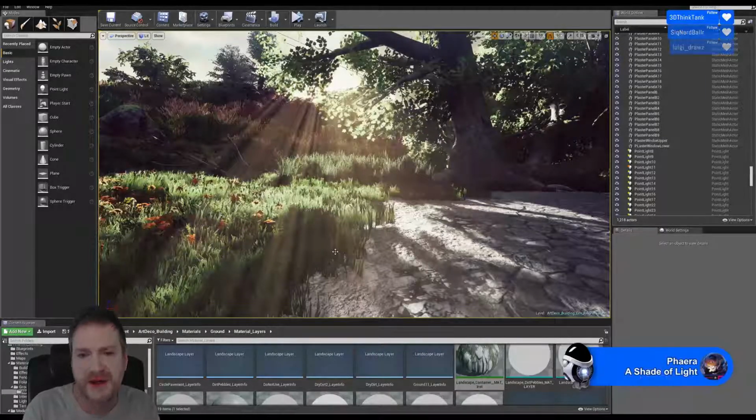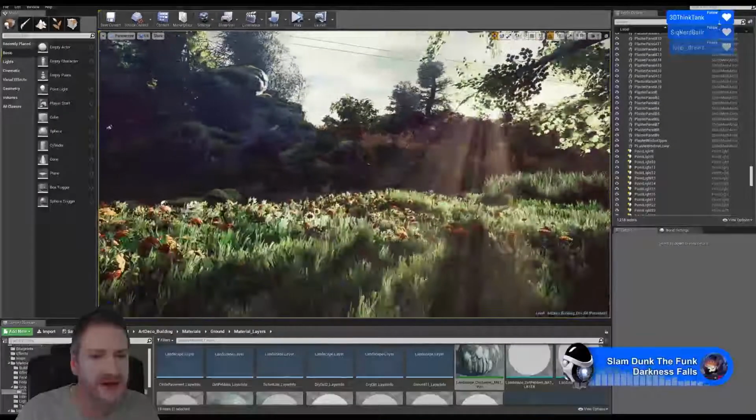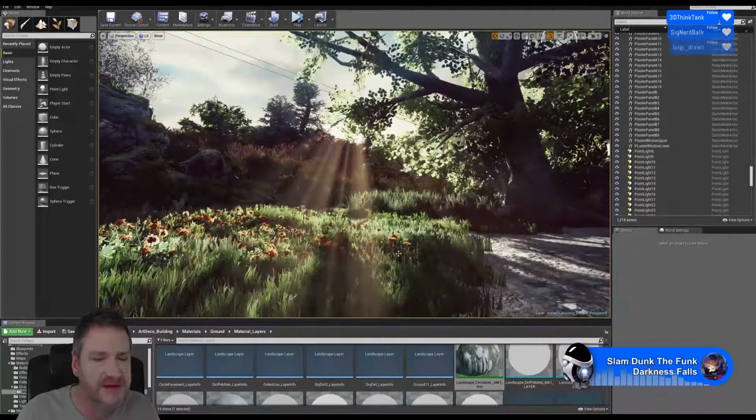Where did I get my foliage from? I made a lot of it, and some of it's from Speedtree. It's all Speedtree plants. Some of it I purchased and some of it I made, just depending on what it is.